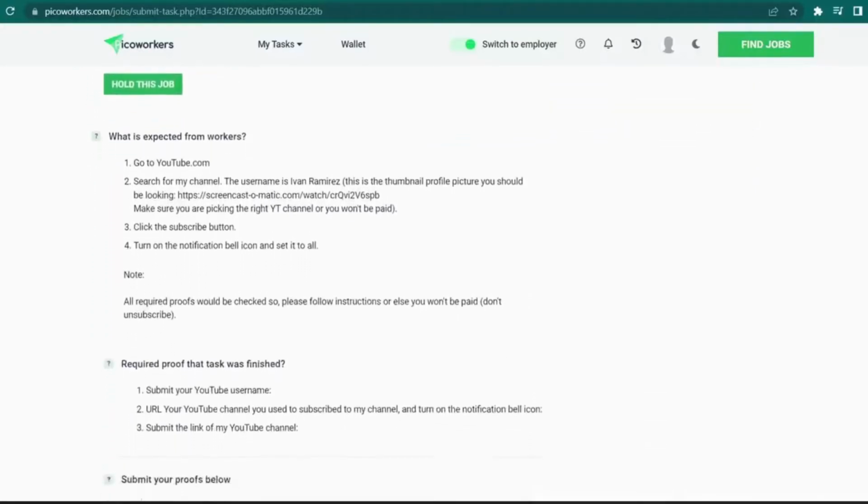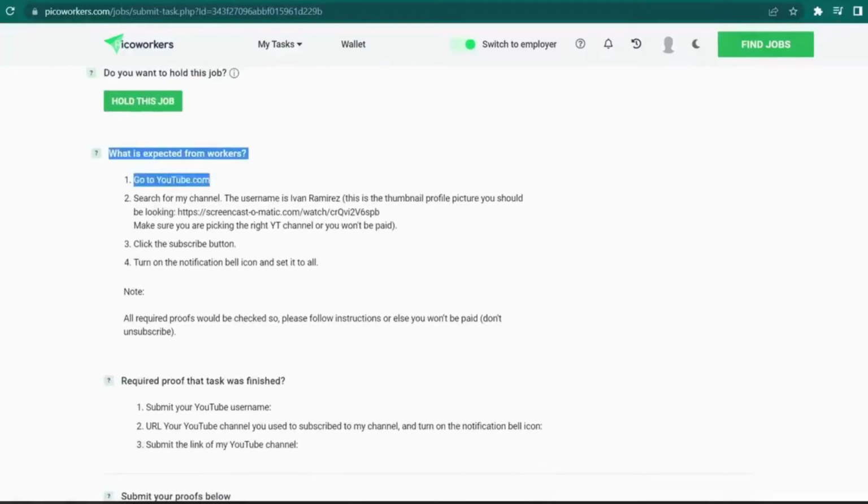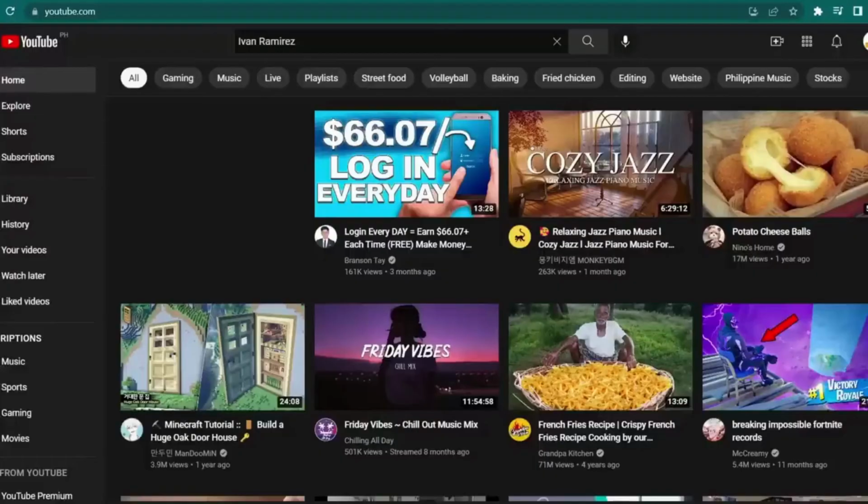What is expected from workers? This is what you have to do. First, you need to go to YouTube.com. Next, search for this word provided. You'll need to type it, don't copy it. Third, find the video with this image. Remember not to use any filter like newly uploaded or any other while searching, because you won't get paid for that.